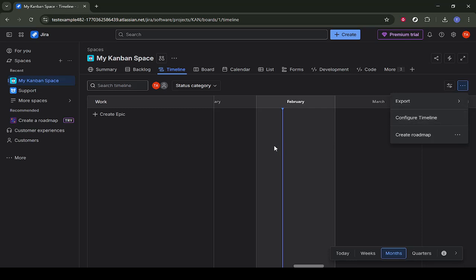Now in the timeline view, look to the upper right-hand corner of the screen. You should see a toolbar with several icons or buttons. One of these will be highlighted or labeled to indicate more options. Click on that highlighted options control to reveal the export choices. In the drop-down menu that appears, you'll see an option labeled Export. Click on Export and Jira will show you different formats you can export to.